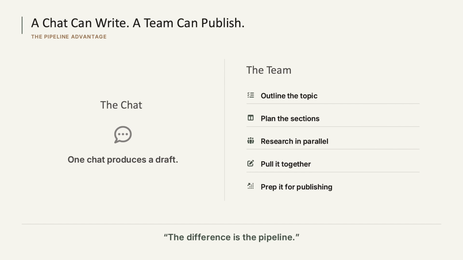If you've ever tried to get an AI to write a real article, you've hit the same wall. A single chat can research, or draft, or edit, but it can't do the whole pipeline. Good research to publish work is a sequence. Someone outlines, someone plans the sections, a few people research in parallel, an editor pulls it together, and a publisher preps it. One model in one window can't hold all of that.